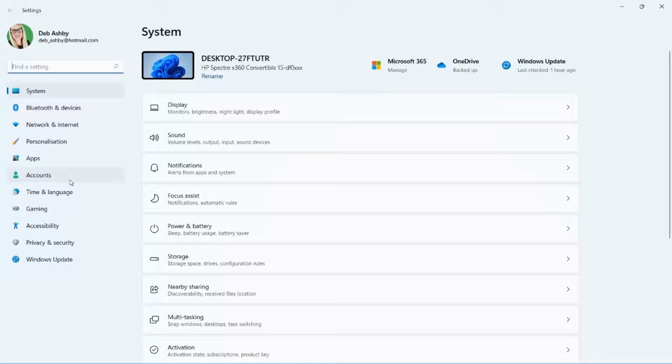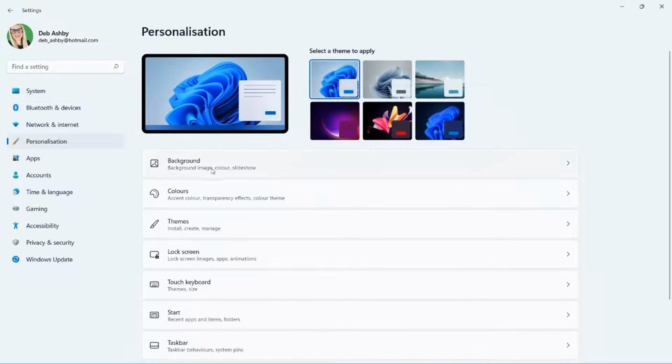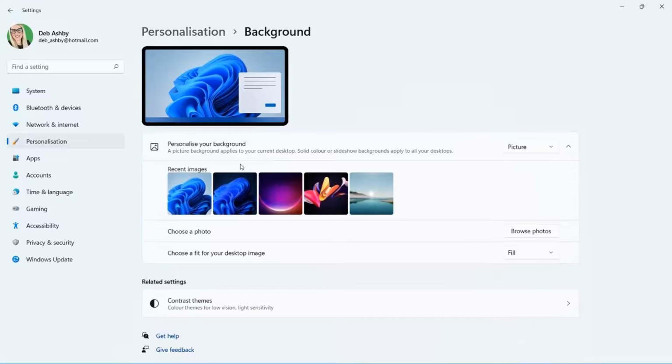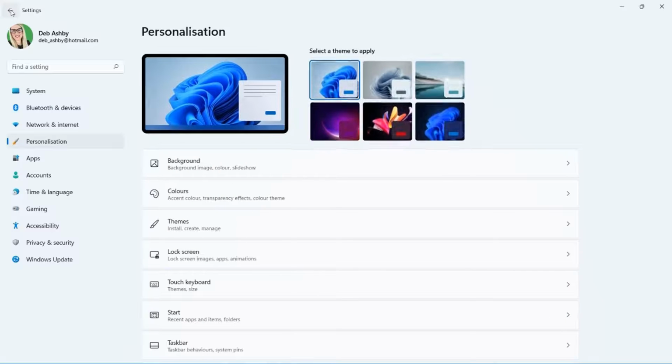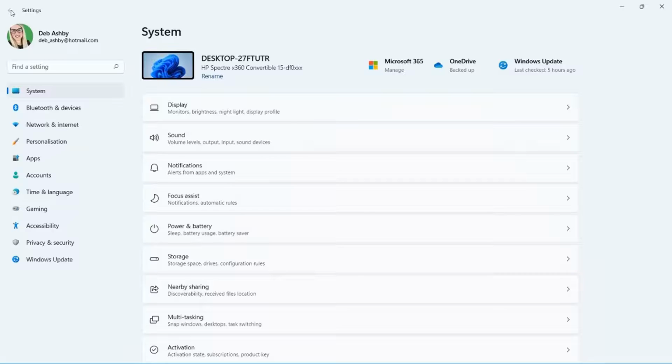We have all of our categories on the left-hand side, and then we have a selection of subcategories. So for example, if I click on personalization, I can then choose if I want to personalize the background, the colors, the themes, so on and so forth. And when we jump into one of those, in this case background, we then have all of the options that we can set. So personally, I much prefer this layout. I really feel like Microsoft is making it a lot easier for you to interact with the settings that you use most frequently. Remember, if you want to go back, we have a back arrow in the top left-hand corner that is going to take us back a level and back a level again.